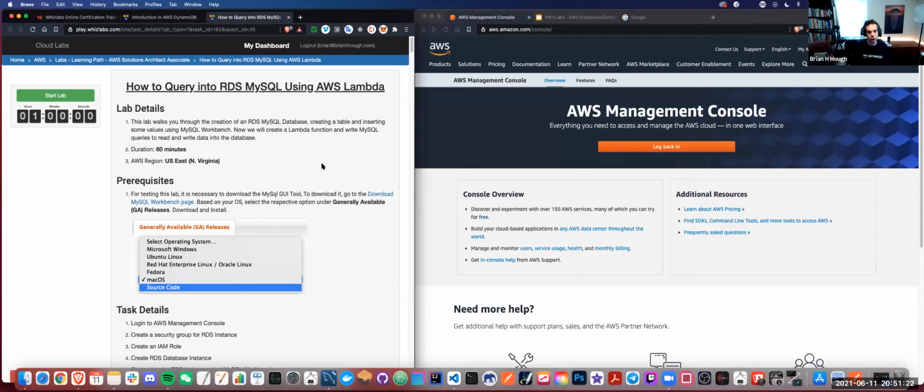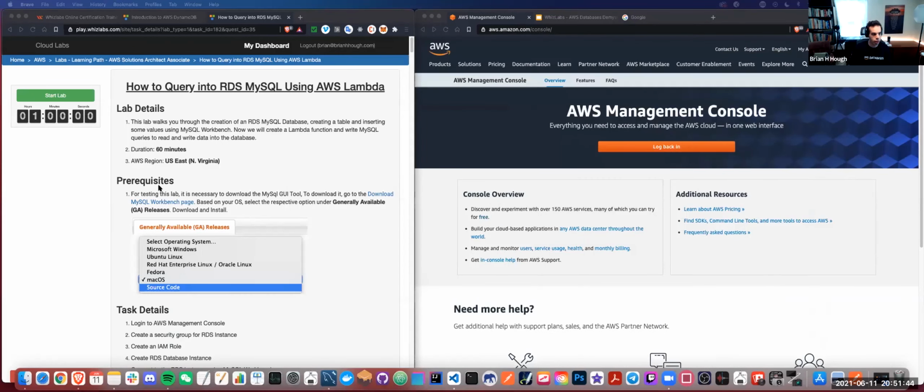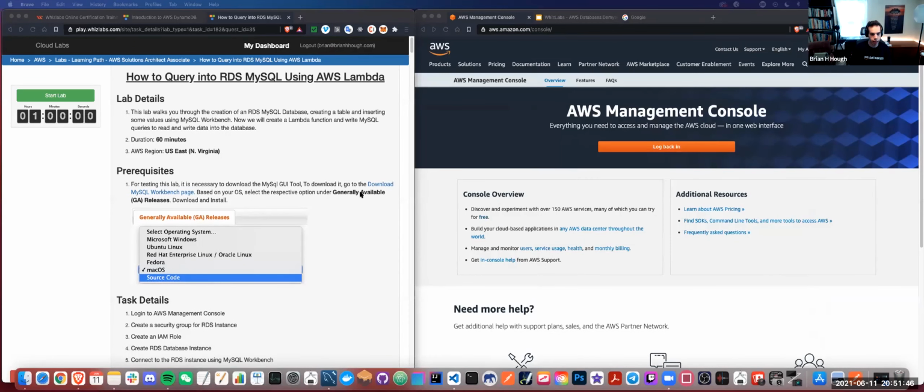All right, so now we're going to do round 2 with something that's a little bit more intensive here. So in terms of querying into RDS using MySQL with AWS Lambda, well, this is a lot of different technologies that we're working with, right? So we're going to be using something called MySQL Workbench. I already have it uploaded on my computer. This is something that you can download. Whizlabs already includes a link to that right here.